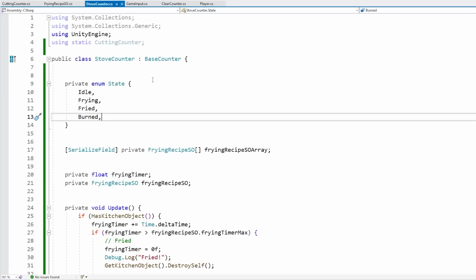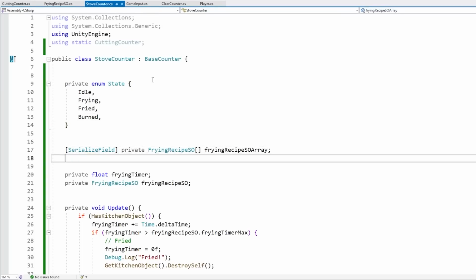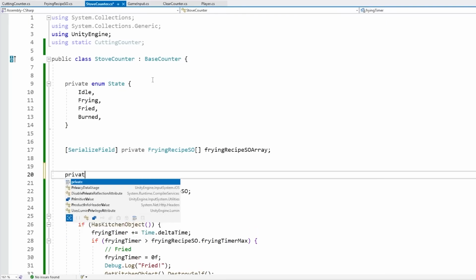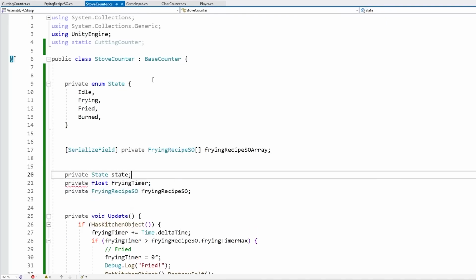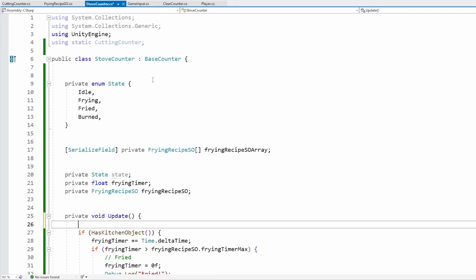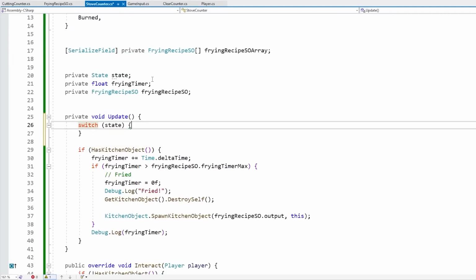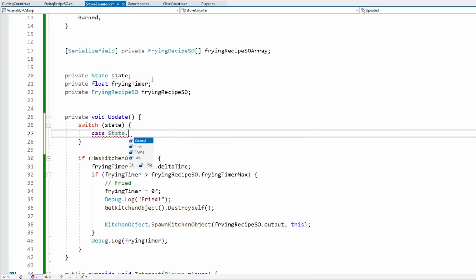And now to make the actual state machine, it's actually quite simple. First of all, we just need to store the current state. So up here, make a private of type state and store the current state. And then on update, let's just do a switch on the current state. And now here, basically, we're going to do different logic depending on the state that we're at.